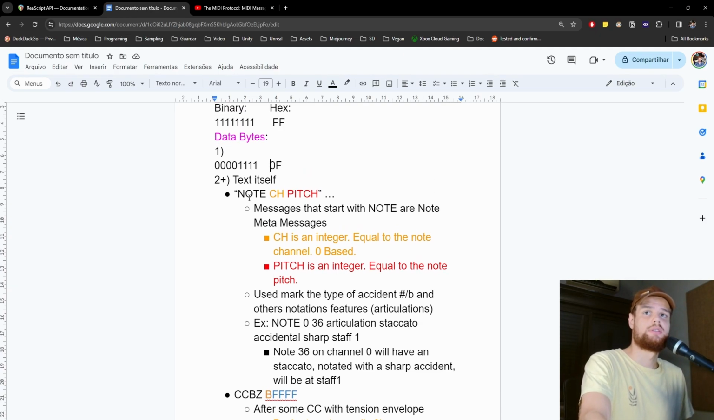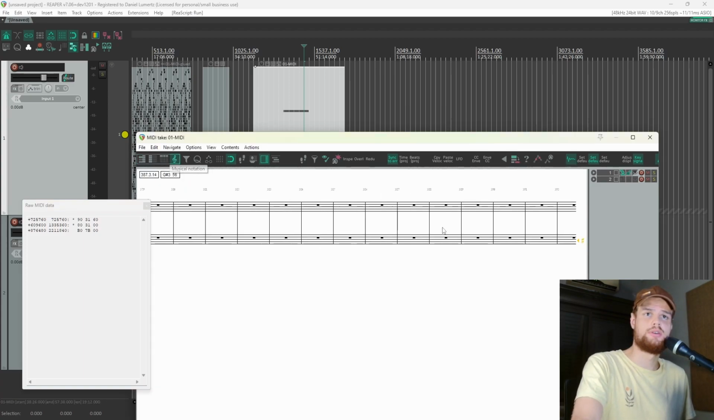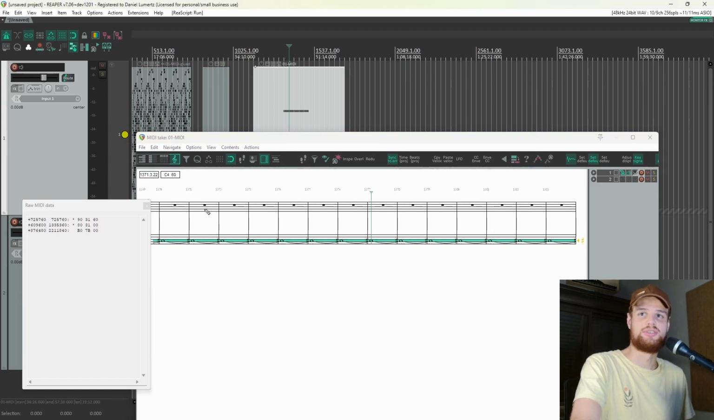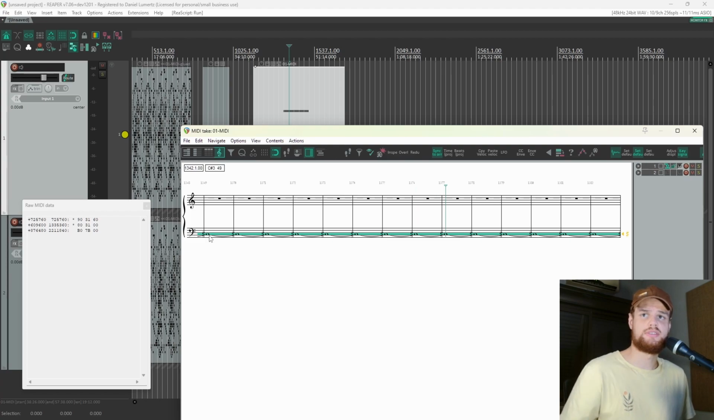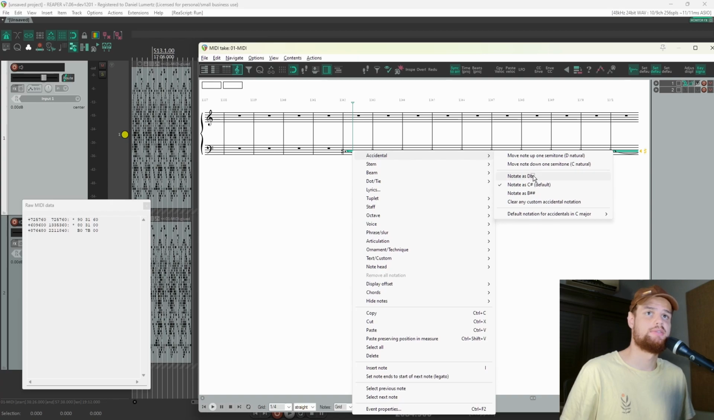For example, the note meta message. Let's look at Reaper. So here I have a note. You can see here in the raw MIDI data we have our CC123, and we also have the note on and the note off. So just three MIDI messages. But now if I go, for example, to the score, and where is this note? Okay, it is here, and instead of a C sharp, I will put it as a D flat.